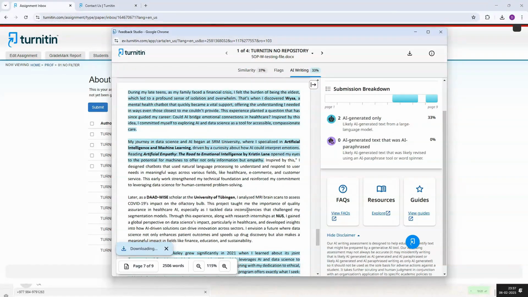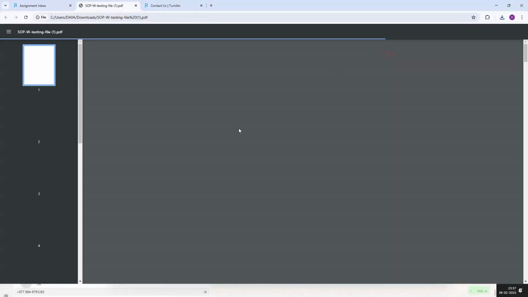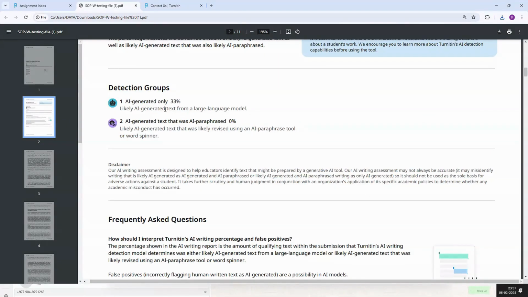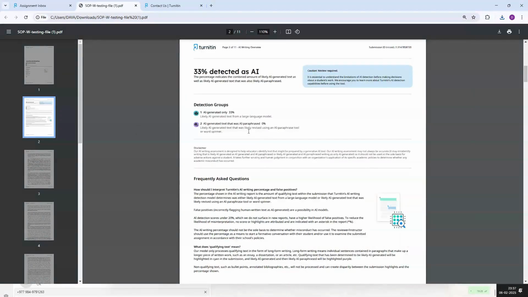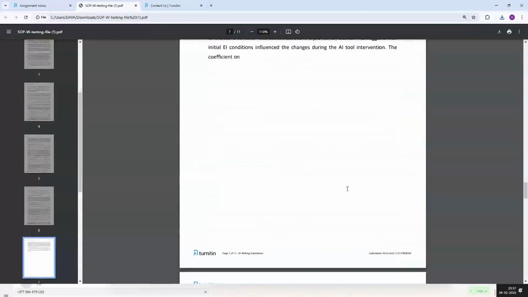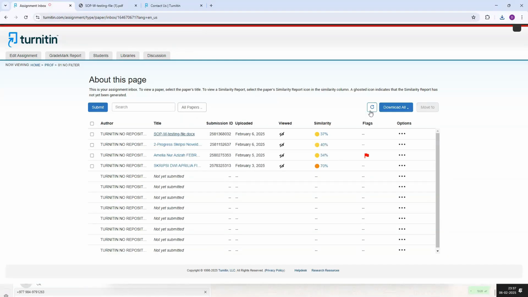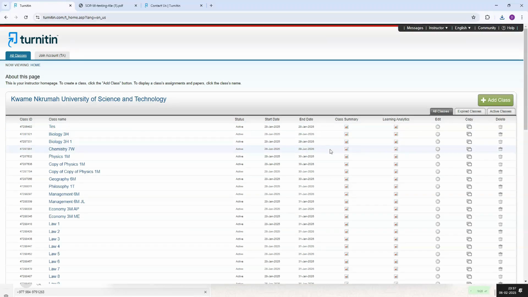Okay, so this is very simple, and this is for teachers. This is how the AI report looks. 33% AI. In this section also AI generated 33%. AI generated that was AI paraphrased 0%. And this is the highlighted part. This is the AI. So it's very simple to use. If you are an instructor, this is how you can check your students' papers, for teachers and professors.